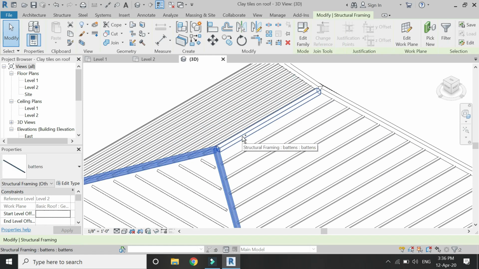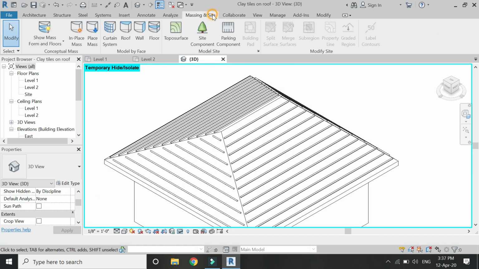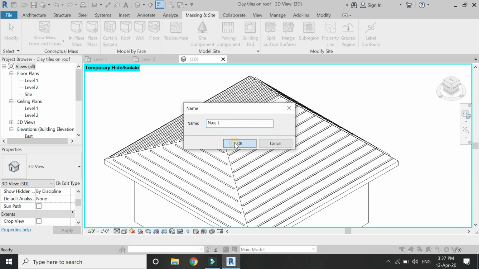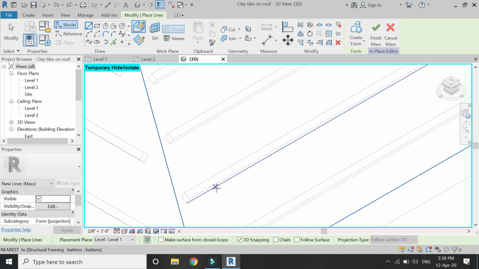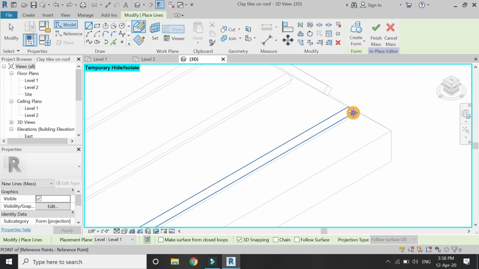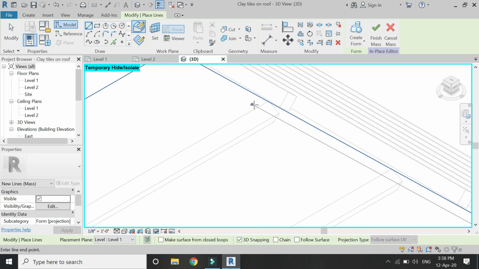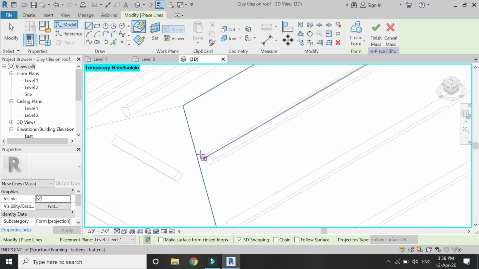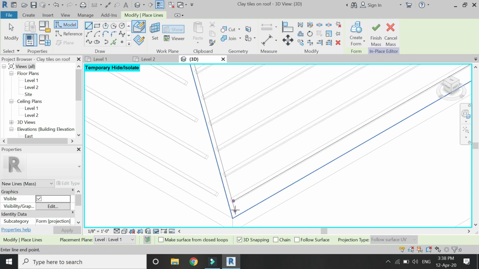First, select these larger battens and hide them. Then go to Meshing and Site tab, click on In Place Mesh, click OK. Make sure 3D snapping is on and place 4 lines as shown. One thing to remember, always place the horizontal line which is closer to the walls first before you place any of the other 3 lines.